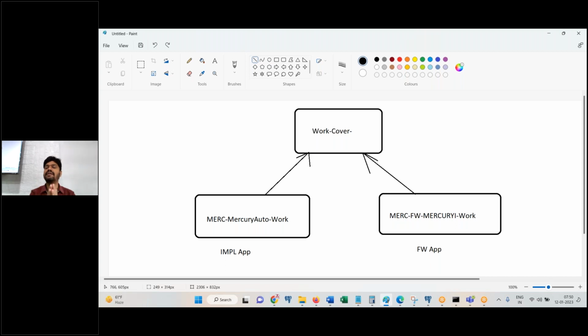Now, I need to make changes here such that my implementation work class should be able to use the functionalities of work dash, cover dash. My framework work class should be able to use the functionalities of work dash cover dash, as it is what is present, it should be.